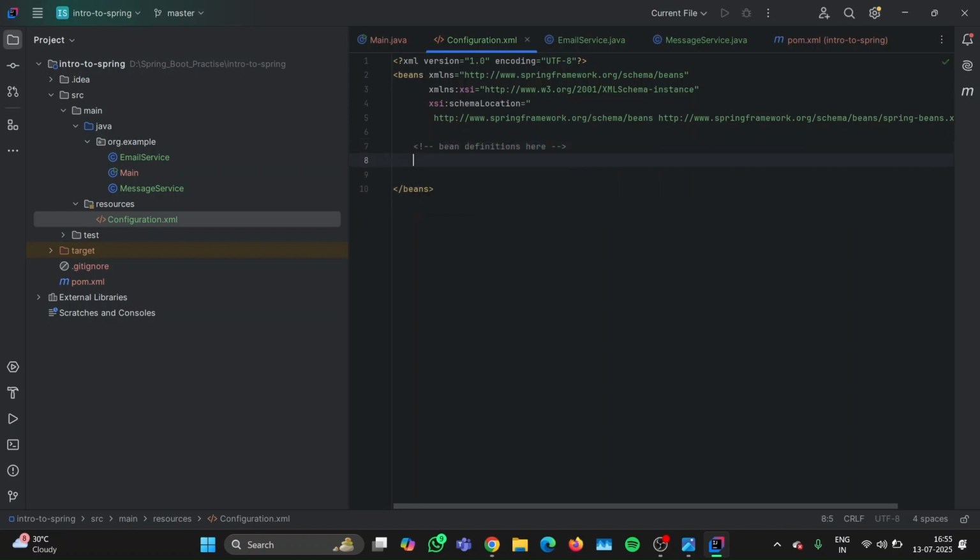Here you have to define the bean that you are going to ask the Spring framework to manage for us. So here we have to declare and define the bean. How can we define and declare the bean? We have to use a bean tag. Inside the bean tag, we will use something like ID.